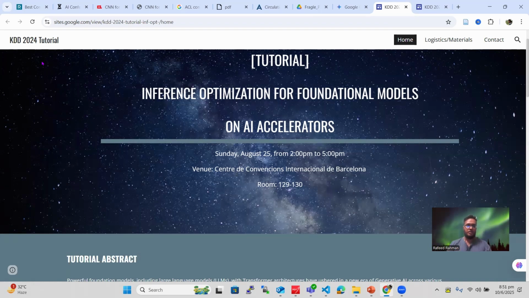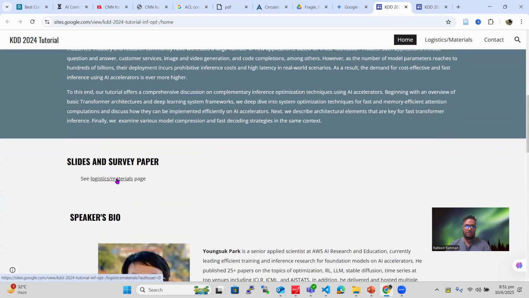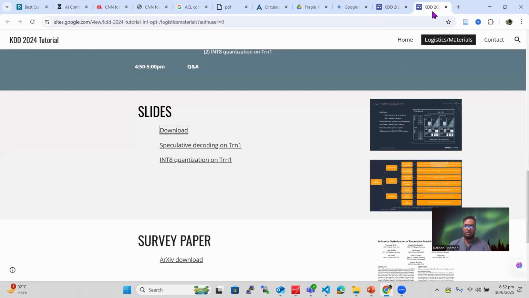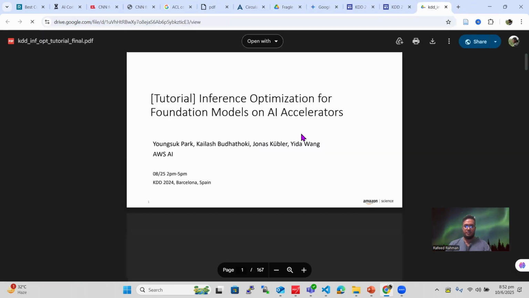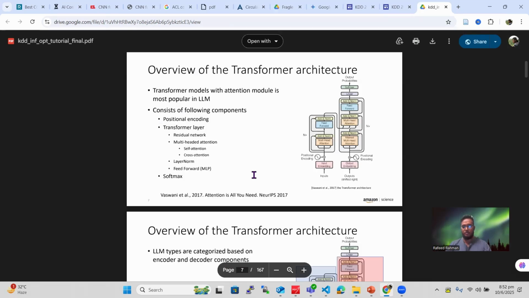For example, here in KDD conference, some people have given a tutorial on inference optimization for foundation models. So you can see that there are logistic materials right here. So I've clicked on it already. So it will take me to this page. You can actually go here to see how the slides look like. So see, it's a big tutorial, 167 pages, as you can see. So this is how the tutorial looks like.